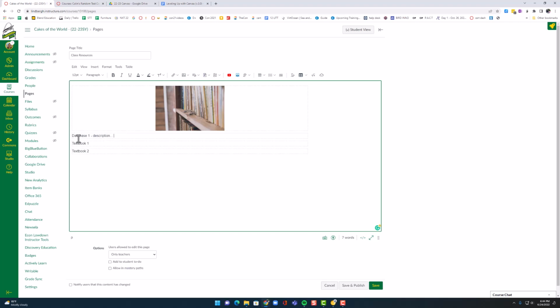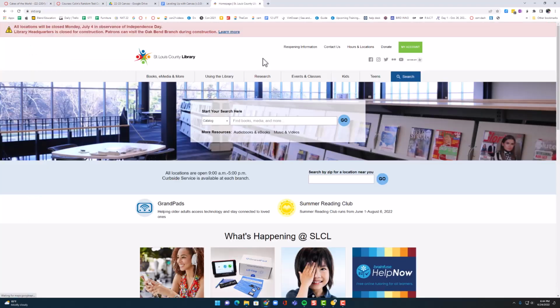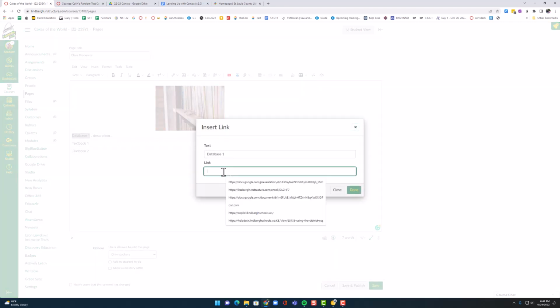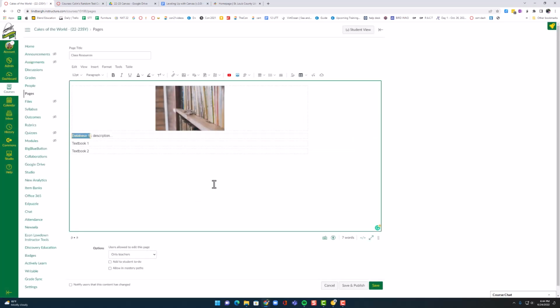Then I need to link this so the kids can link and get right to the resource. So I'm going to pretend this is the database at the St. Louis. There's a lot of databases in the public library. So let's say this is the link to the database. I would just grab, copy the URL, go back to my resources page, highlight this, choose the little link and say external, paste the link, and now it's going to be hyperlinked.